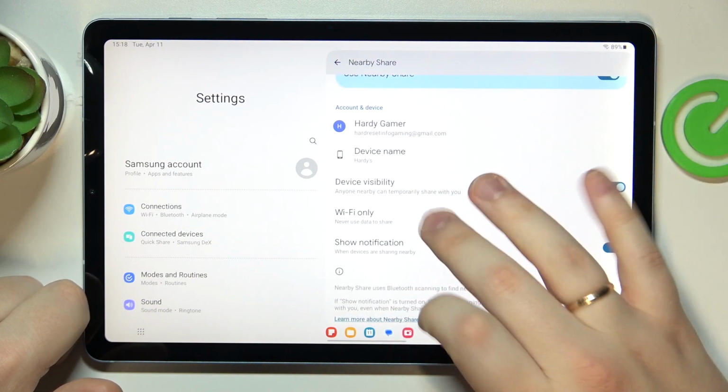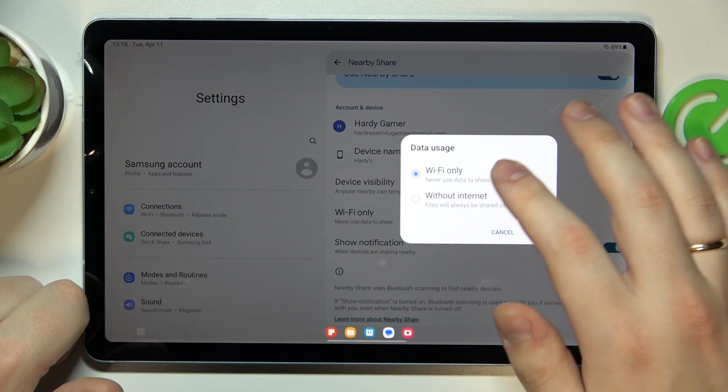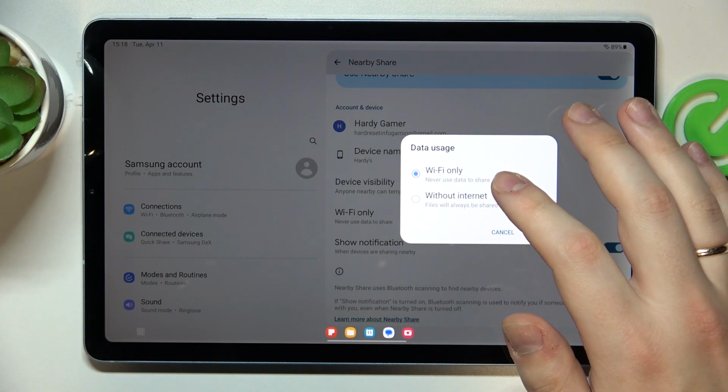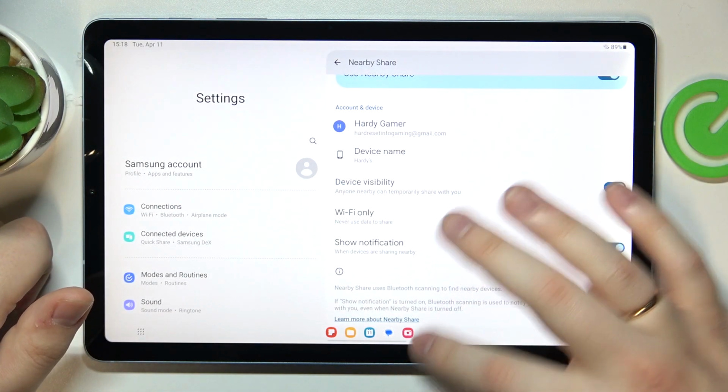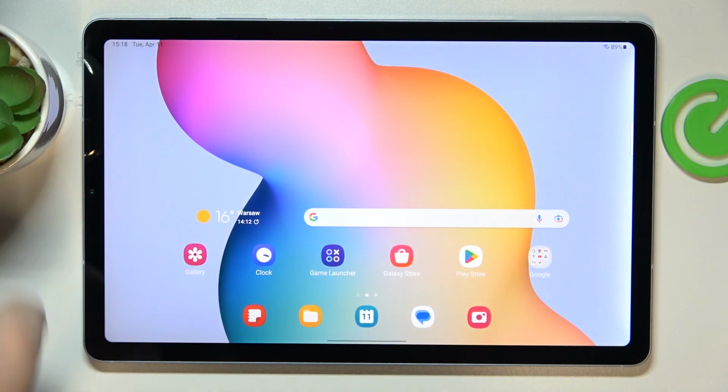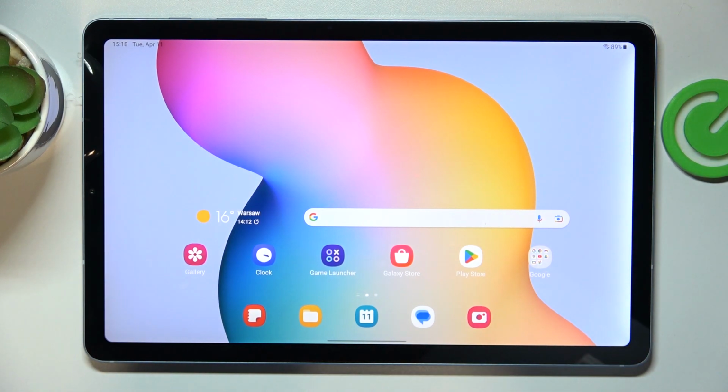And then finally, you can, well, modify the data protocol or data mode that will be utilized for the file transfer. So now we are all set. Let's try to send or rather receive some file through the nearby share.